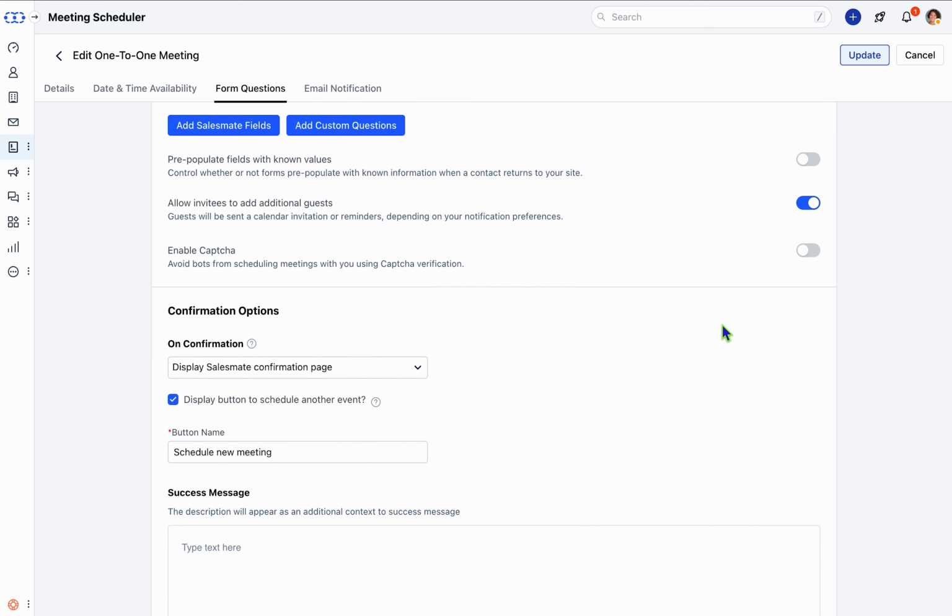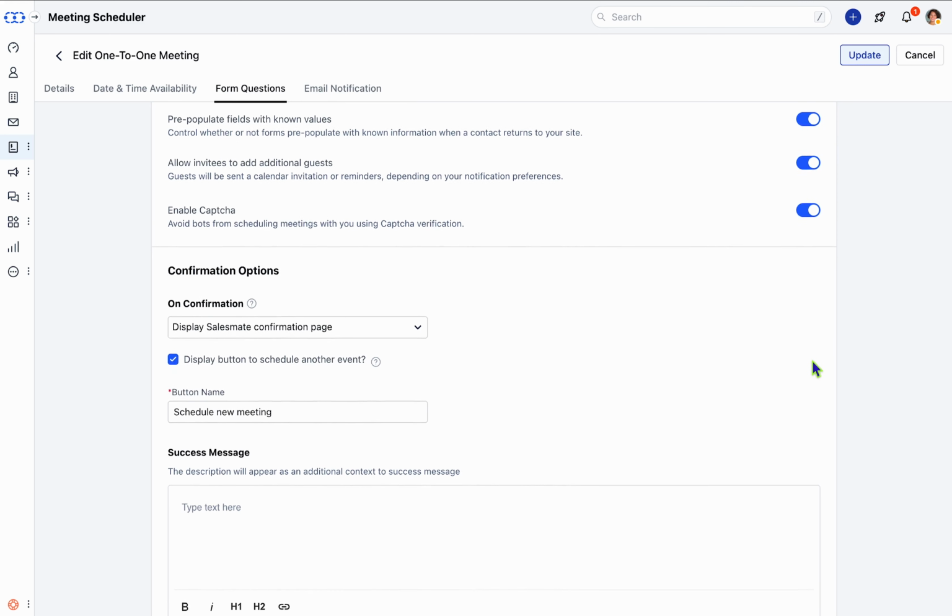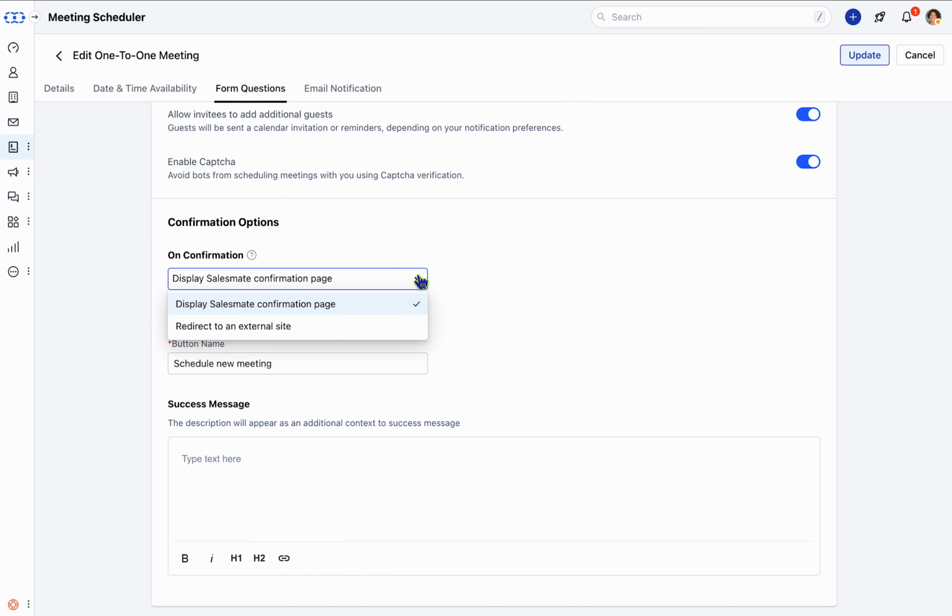Empower your forms. Decide how known information pre-populates fields for returning contacts. Extend your invitations. Enable invitees to include additional guests with automated calendar invitations and reminders. Enhance security. Safeguard your meeting scheduling by implementing CAPTCHA verification to prevent bot interference. Confirmation message. Display Salesmate confirmation page or redirect to an external site.